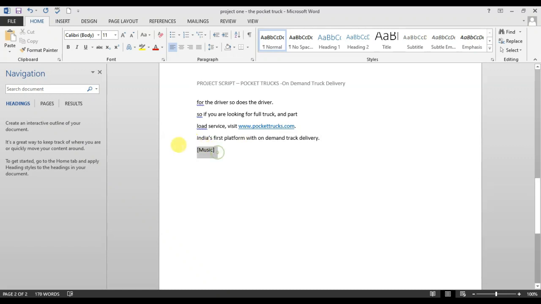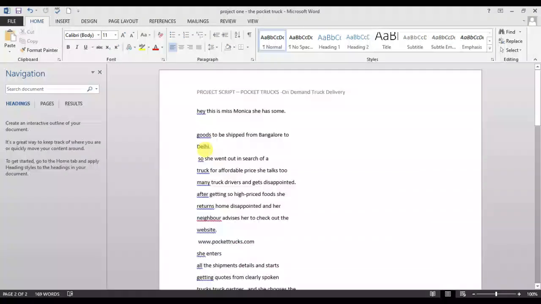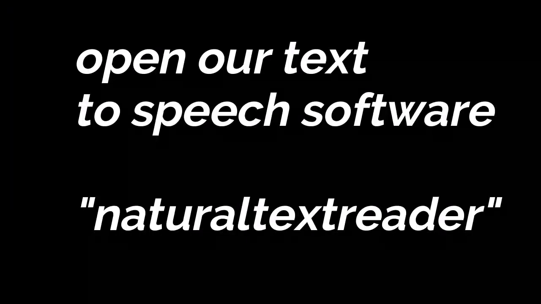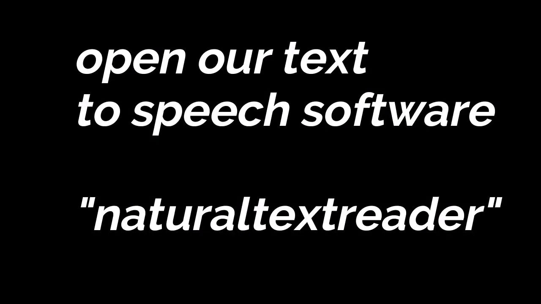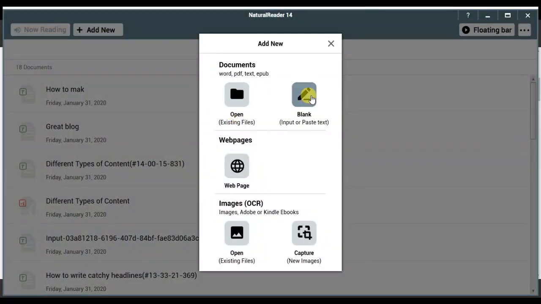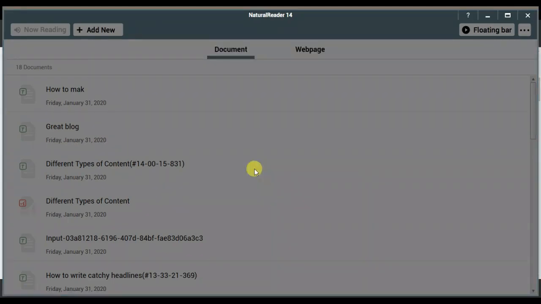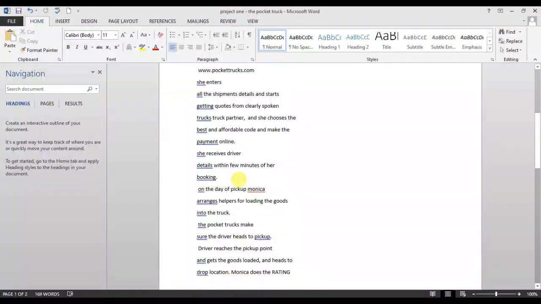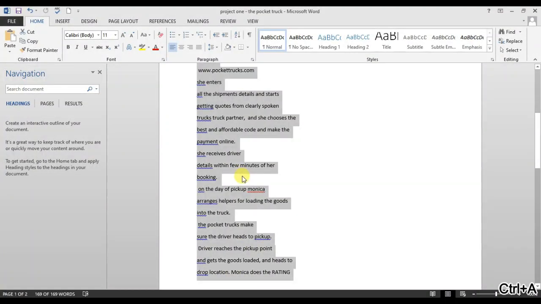In this case, I had mentioned I'm going to use Natural Text Reader. With the Natural Text Reader, everything is simple. You just copy your text inside the software. It will automatically create the audio for you. You can export it in the form of WAV file and MP3 files. Also the OGG file format, which is acceptable.